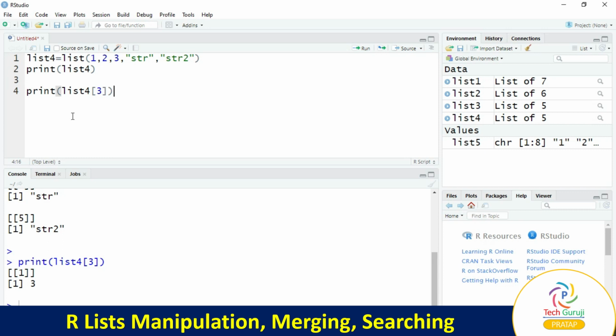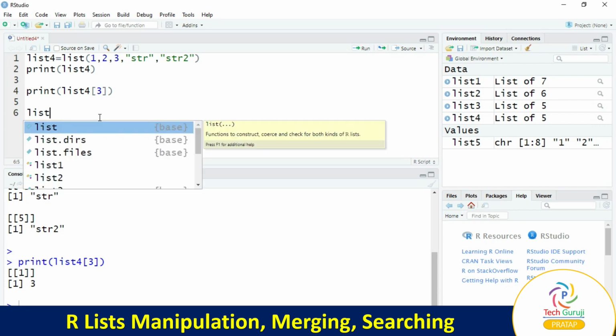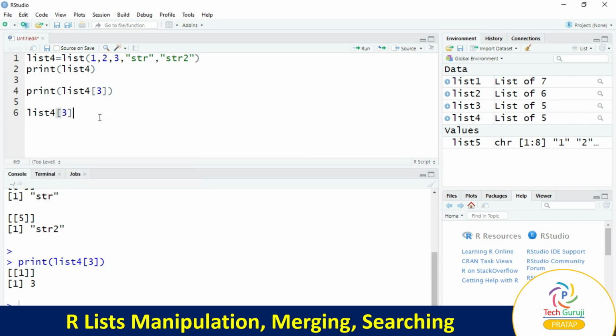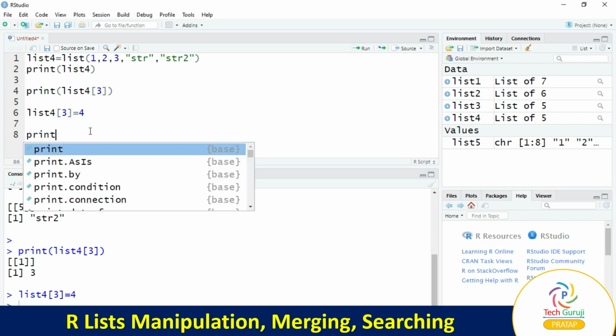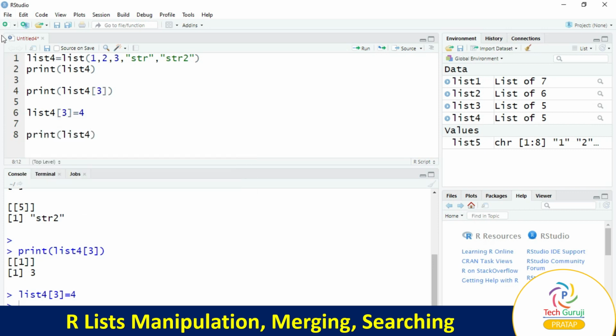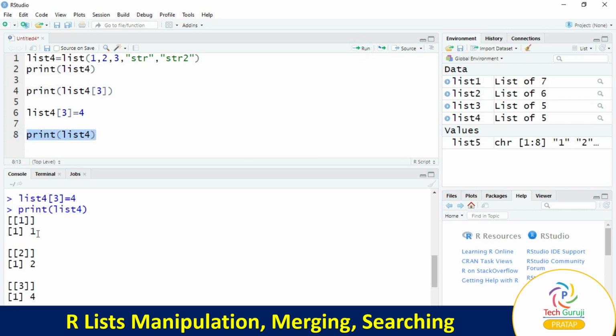Okay. We can assign a specific element to the list also. We can modify it. How can we do this? List4 contains the elements. We will change the third element with 4. Okay, we'll execute this and just print the list4. So select and run. So we changed the third element with the 4.